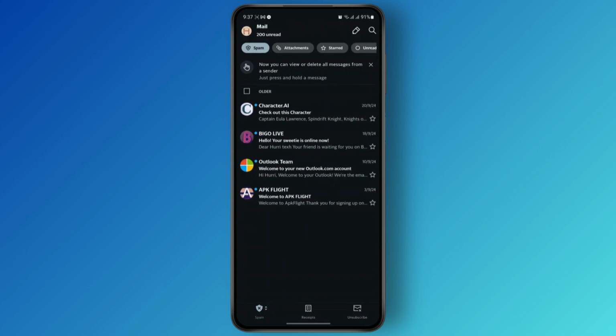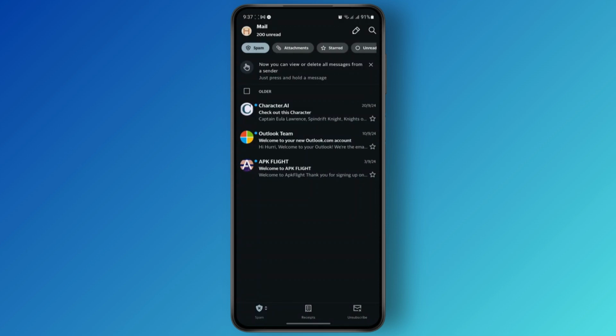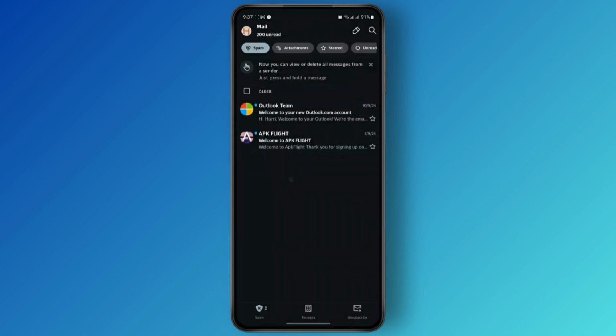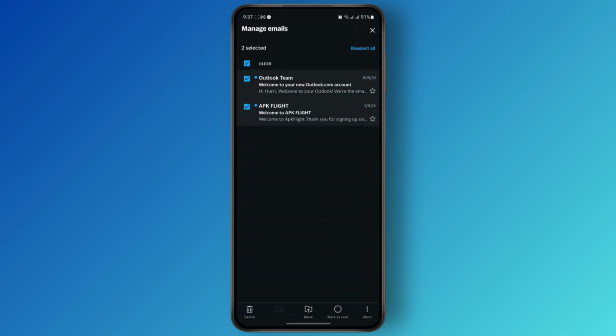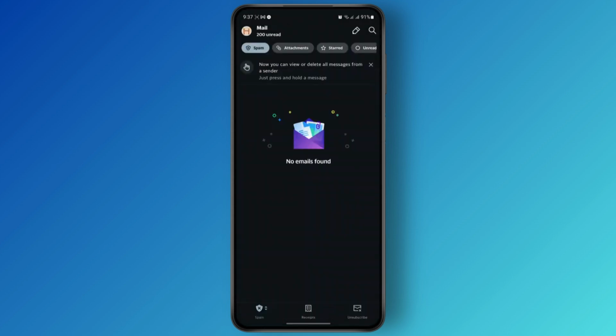Now, if you want to delete any unwanted emails, just swipe left on this to delete it permanently. Now, do the same for other ones. And if you want to select everything, you can just tap on select all and delete all. So go ahead and select all and then tap on delete and tap on OK. So by doing this, your spam folder is now clean.